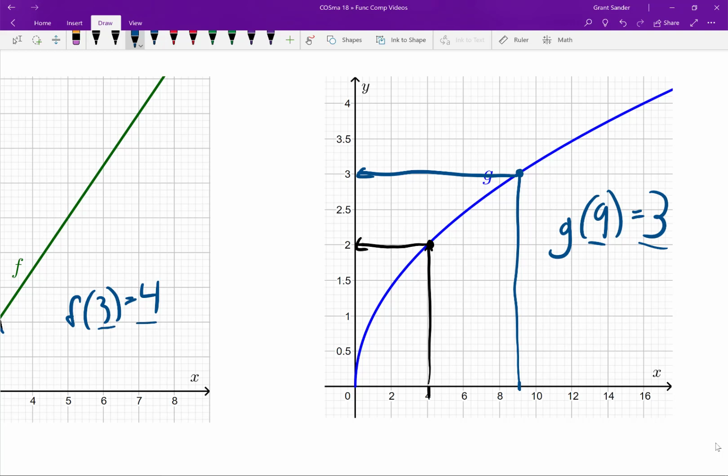This might seem like kind of a weird thing to do, but it's actually very, very common in the real world. It's very often that we chain together multiple processes in applied problem contexts.